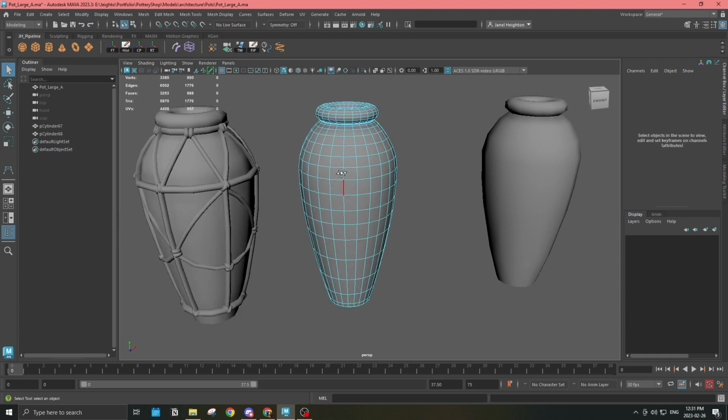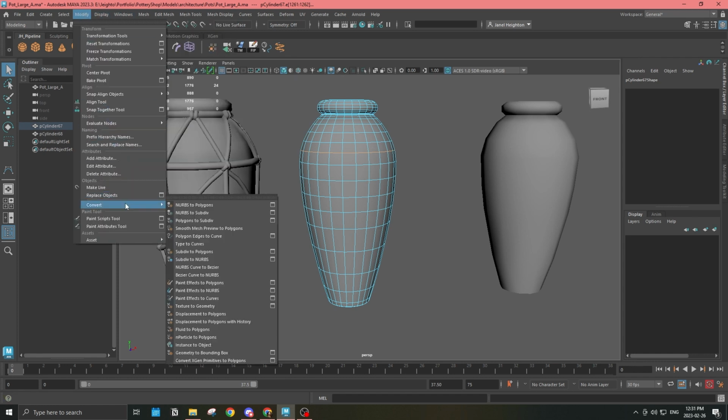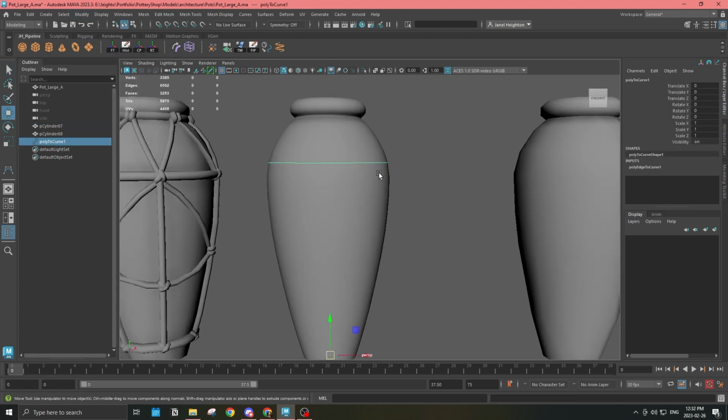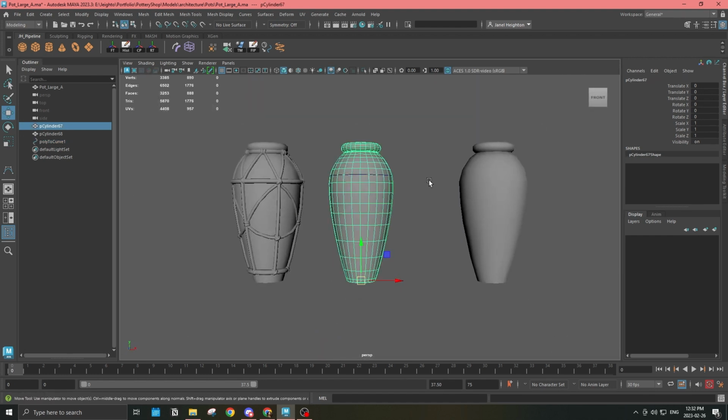So what we're going to do is grab an edge and go back to Modify, Convert, Convert Polygon Edges to Curve. And now we have this great curve that matches the exact shape of our model.